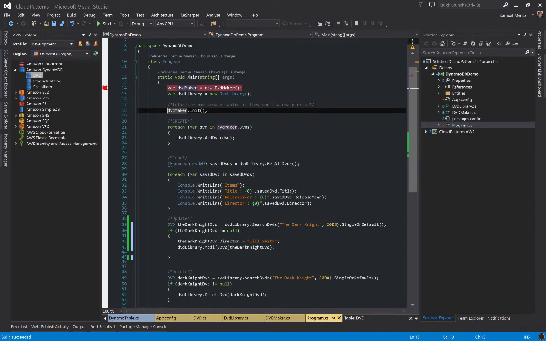Okay, so let's jump into our main application, which is the program file. And let me just walk you through what's going on in this file here. So I'm initializing a new object, DVD Maker, DVD Library. We all know what that does. DVD Maker is just a helper class to give us some fake data. DVD Library is just a helper method to make our code a lot cleaner, so we don't have to do all of that core logic inside of this main class. So the first thing we do is to initialize DVD Maker, and that will create the table if it isn't created already. Now, because I've already created the table, it's not going to duplicate that.